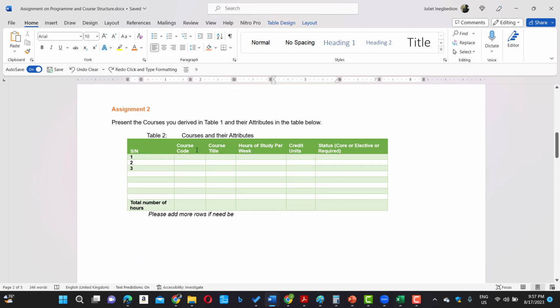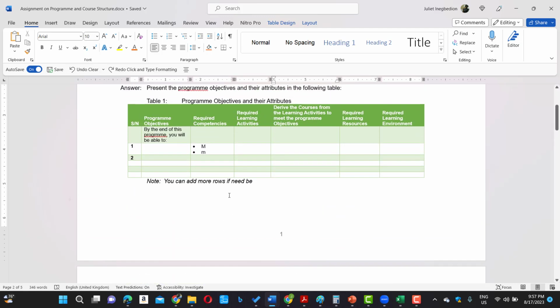You have the serial number, you have the course code, you have the course title, and the hours that you're going to spend for each of those courses. Put it there, the credit unit, the status. This has equally been explained, so you just fill them up. At the end, give us the total number of credit units and credit hours required. You are doing this for all the courses in the program. Remember, you are picking all the courses you have in table 1, all of them for the 4-year program.